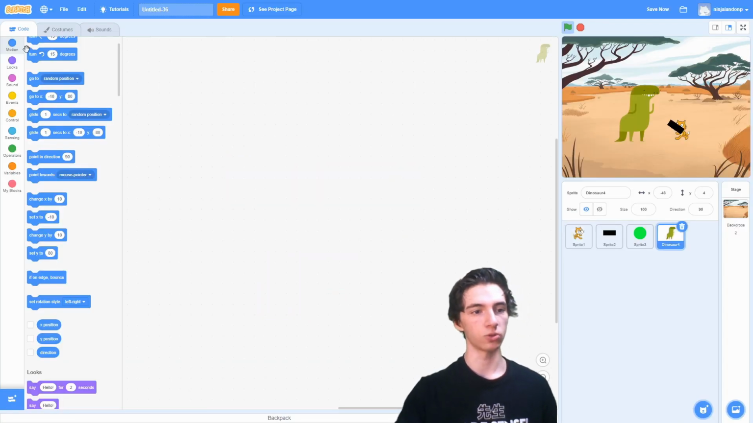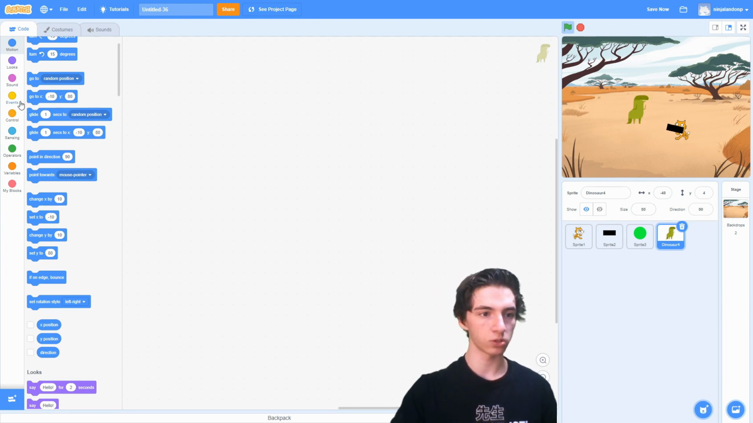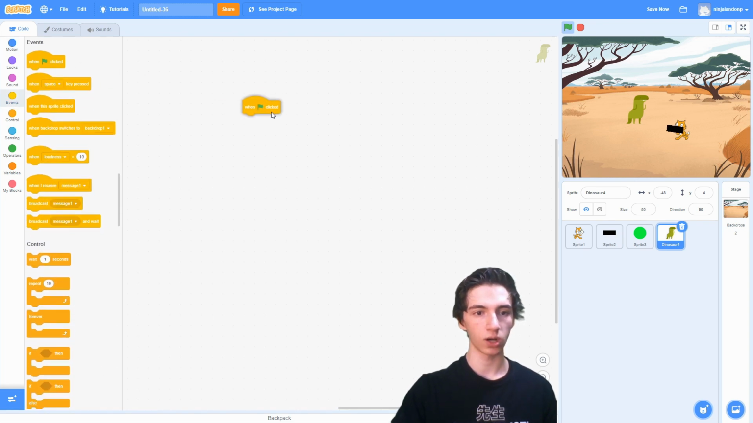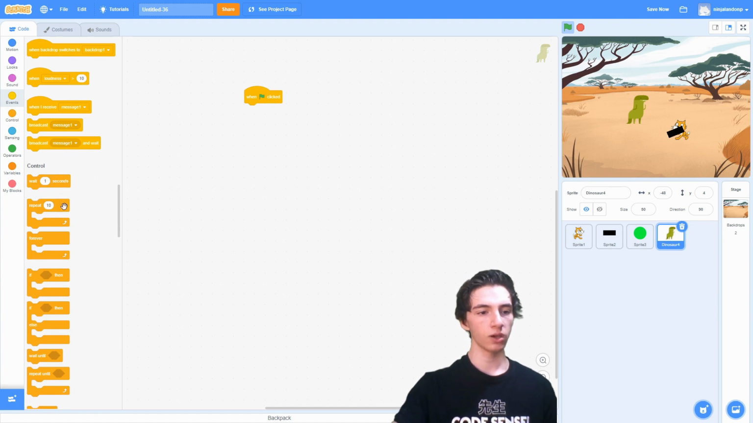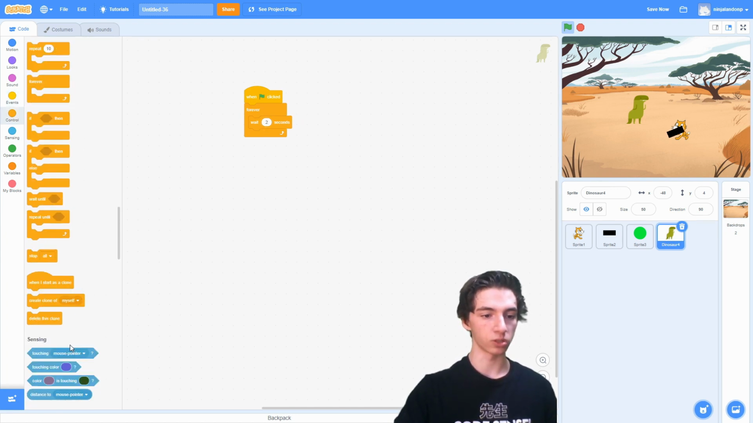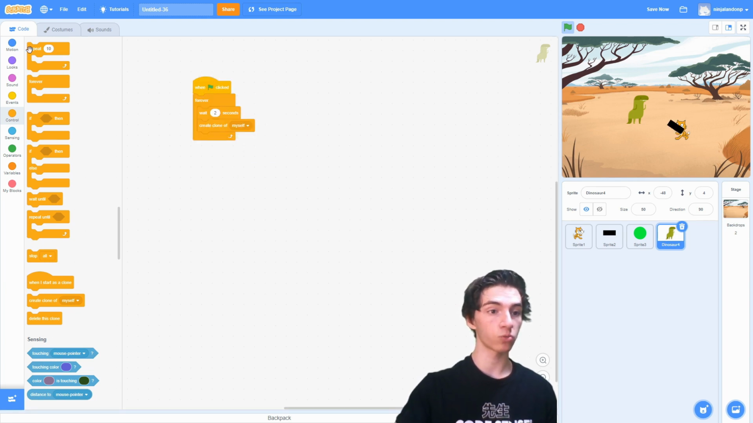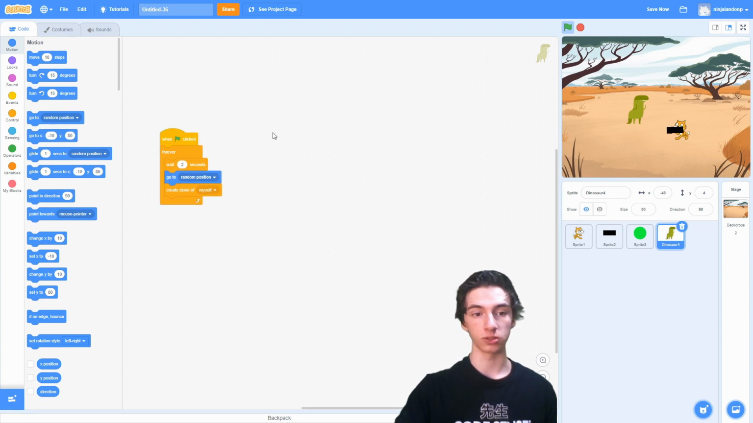Sweet, we have a dinosaur, and he's a little too big, and so I'm going to change his size to 50, and then I'm going to go to events and grab the when the green flag's clicked block, and then I'm going to add a forever loop, and then I'm going to wait 2 seconds, and once I wait 2 seconds, I'm going to clone myself. But before I clone myself, I want to make sure I go to a random position. So I'm going to go to a random position like this.